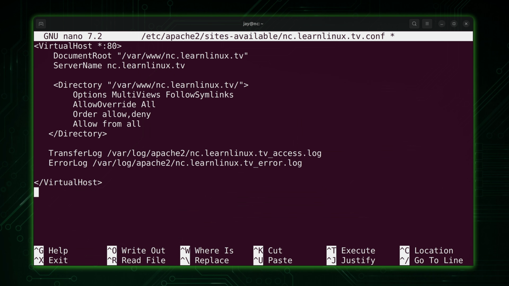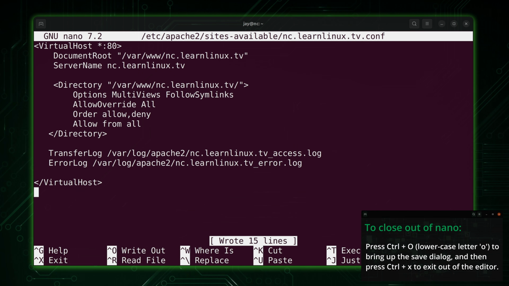So we'll add that. Now in this file, there are 4 occurrences of nc.learnlinux.tv. I'm highlighting them right now. What you want to do is make sure that each occurrence, you change this to your domain name so everything matches. I'll leave that up to you, but here's the file. If you're satisfied with the file, we'll save it and then exit out.